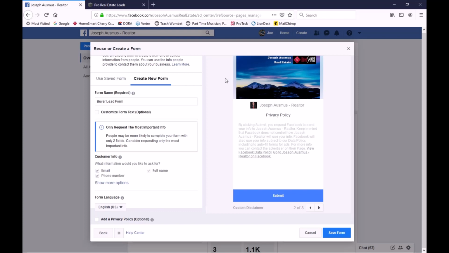As soon as they put in their information and hit next, it goes here and says, by clicking submit, you request Facebook to send your info to the agent. Keep in mind that Facebook does not control how they'll use your information. And then they'll list on here, view Facebook data policy, and they'll also list, go to the name of that business page. Mine is Joseph Osmus Realtor on Facebook.